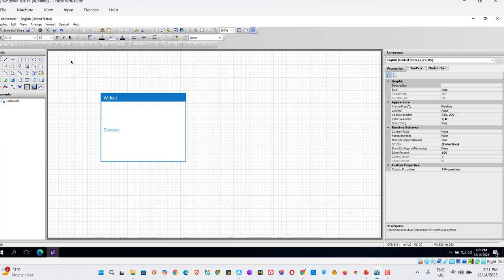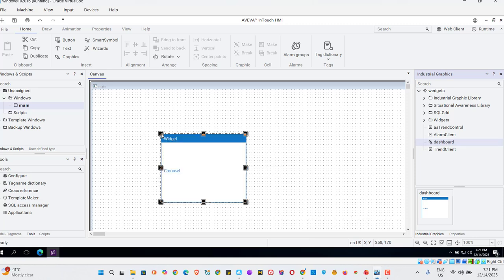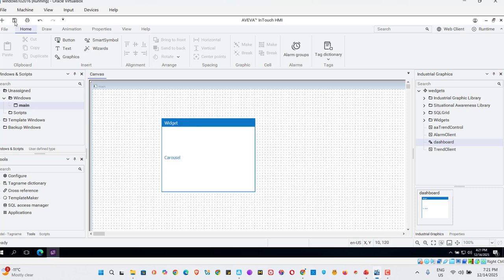Okay. Save. Then close. Then we go to main interface window. We dashboard. We move to here. Okay. Now we save. Now we can try.